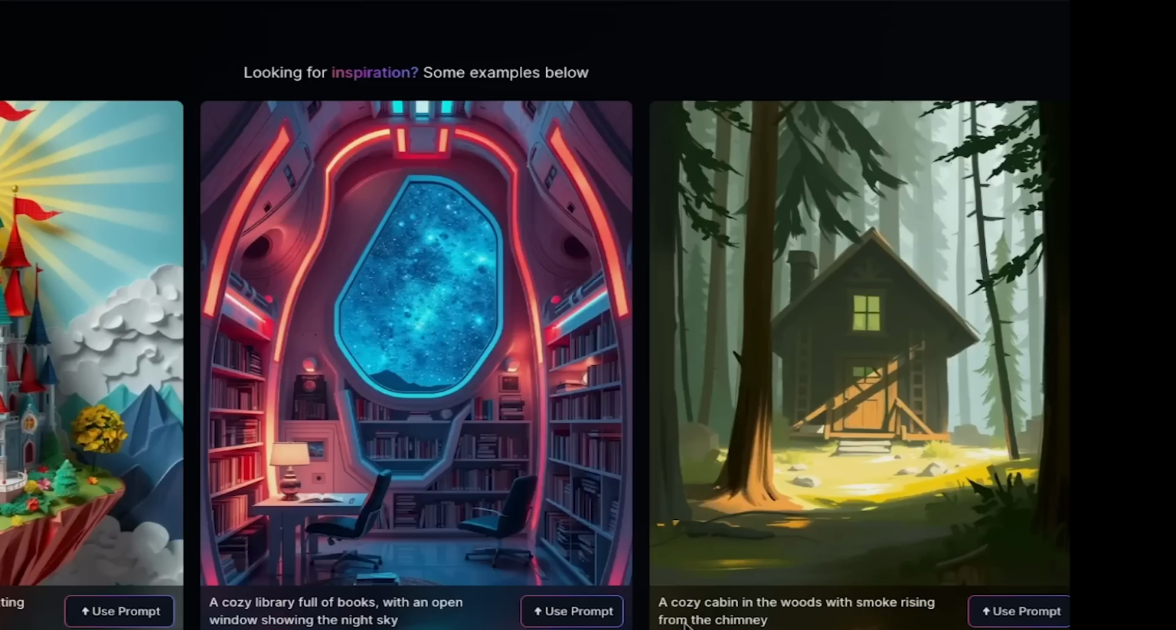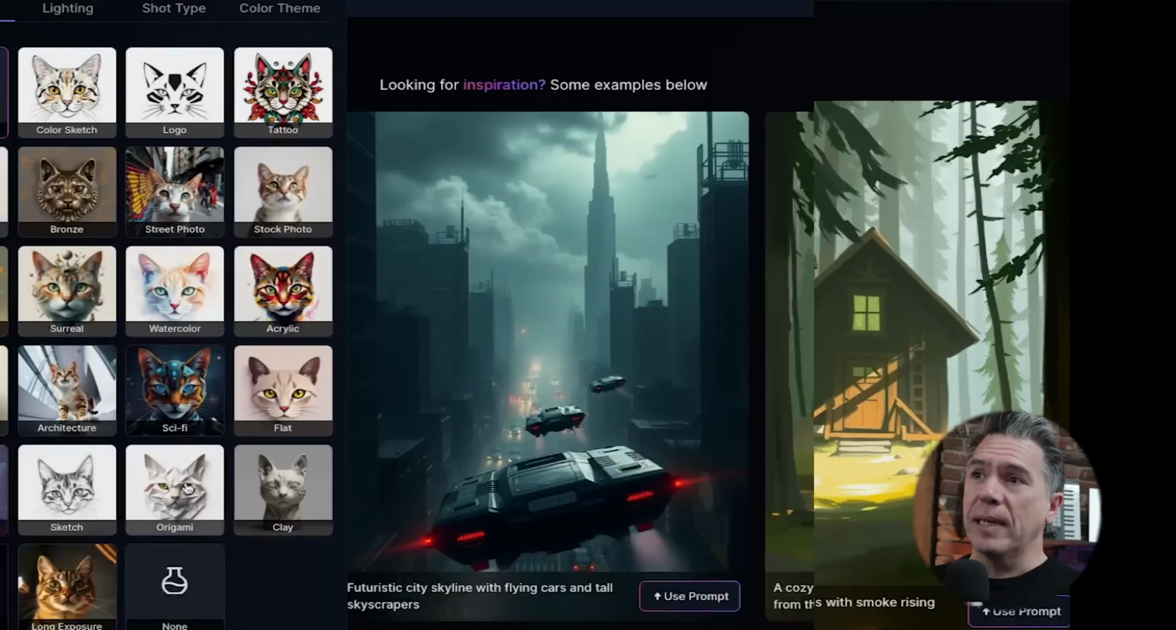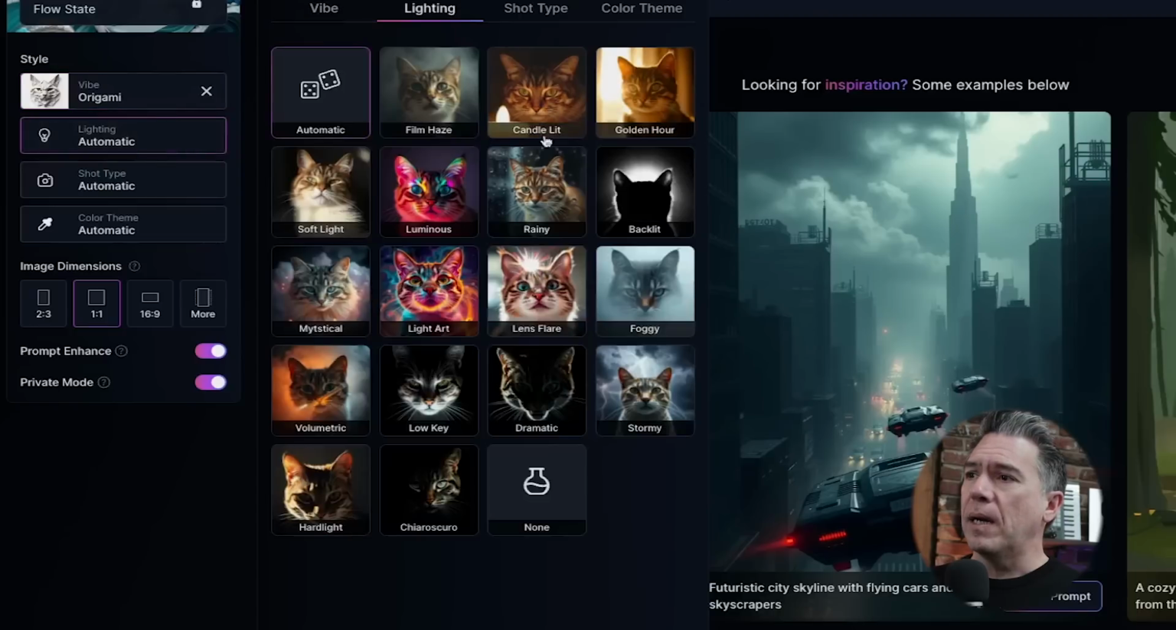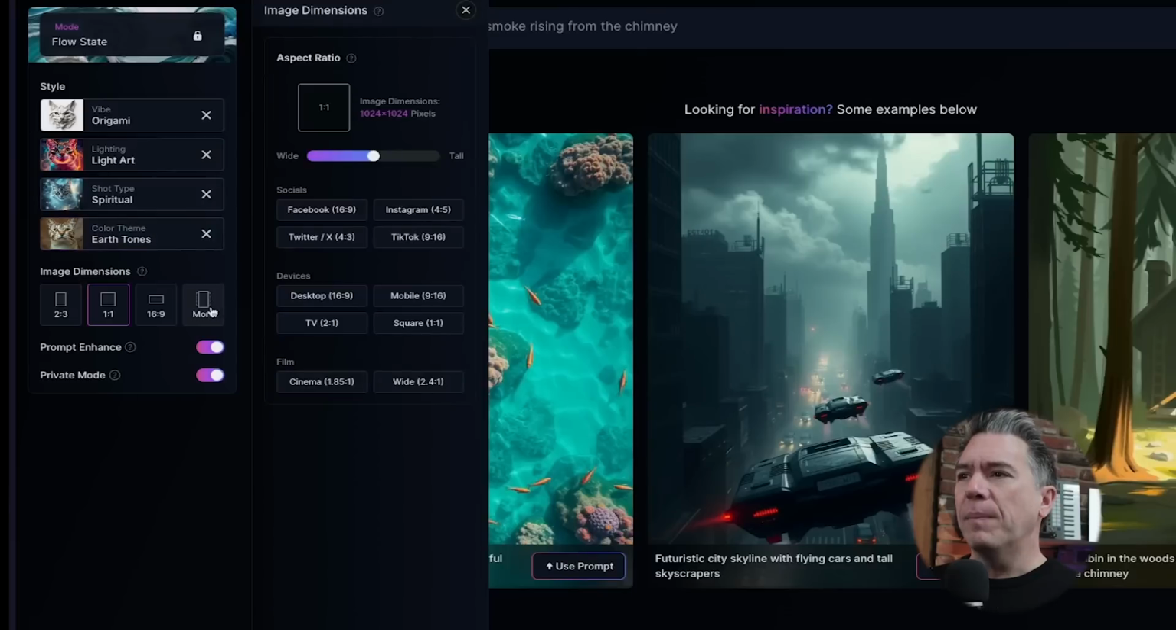For example, let's try this prompt, which I would never do: a cozy cabin in the woods with smoke rising from the chimney. We're going to hit use prompt here, and let's fire it off with some different vibes. Let's go origami here, and then maybe light art, spiritual, and earth tones, generally keywords that I probably wouldn't gravitate towards. Plus, let's do it in a different aspect ratio than usual. We'll do this in 1:1 and see what happens.